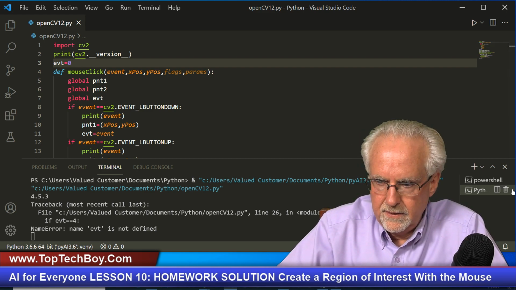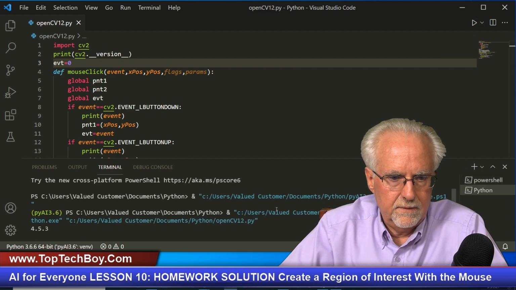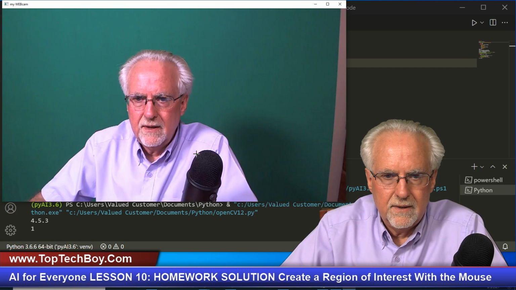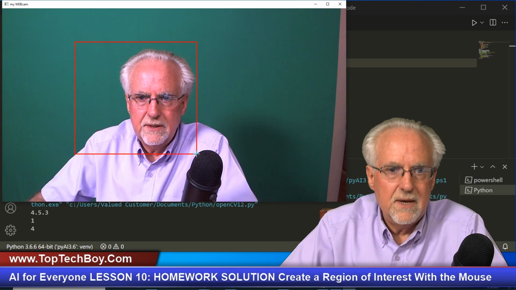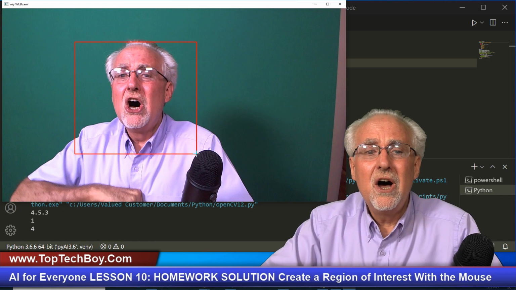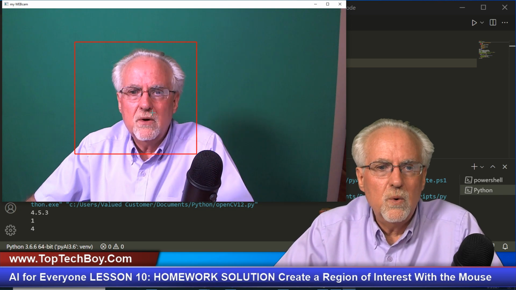I need to kill the old program, and now I need to run it. Okay, there it is. Now I'm going to press the left mouse button down. I'm holding it, I'm going to drag it, and I'm going to release it, and boom, region of interest, with my head in it, my noggin in the region of interest. Okay, so now we can quit that.